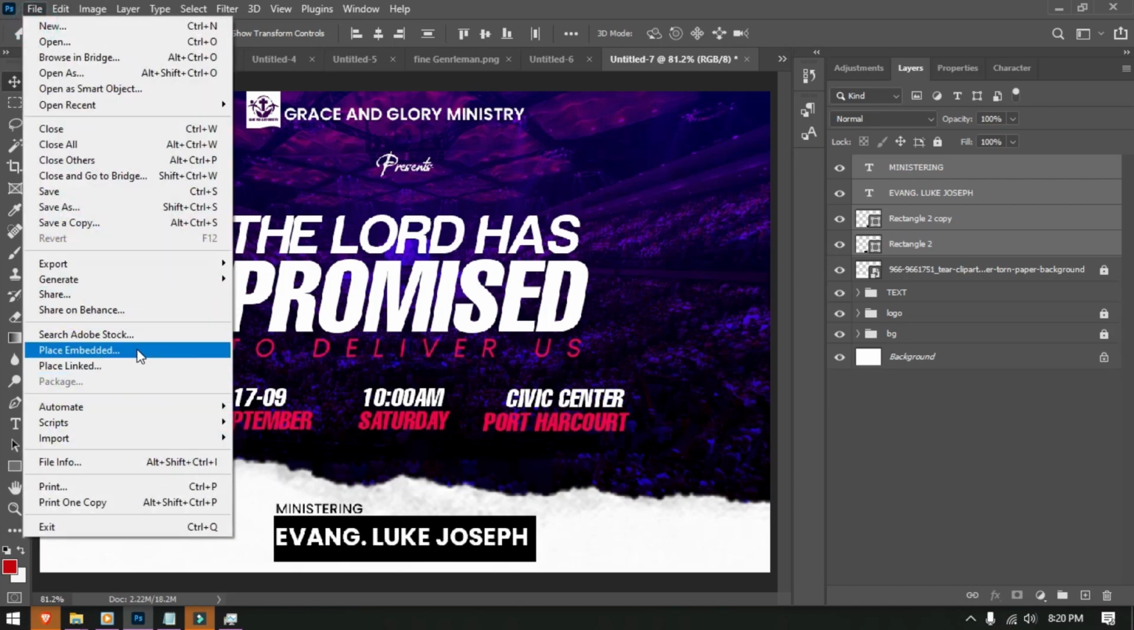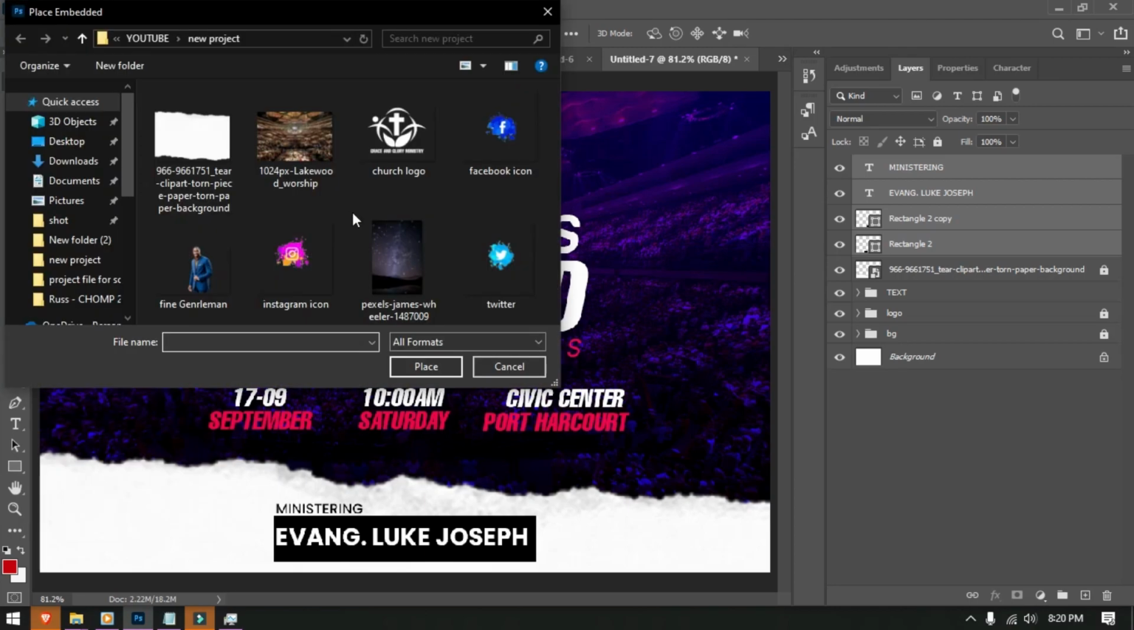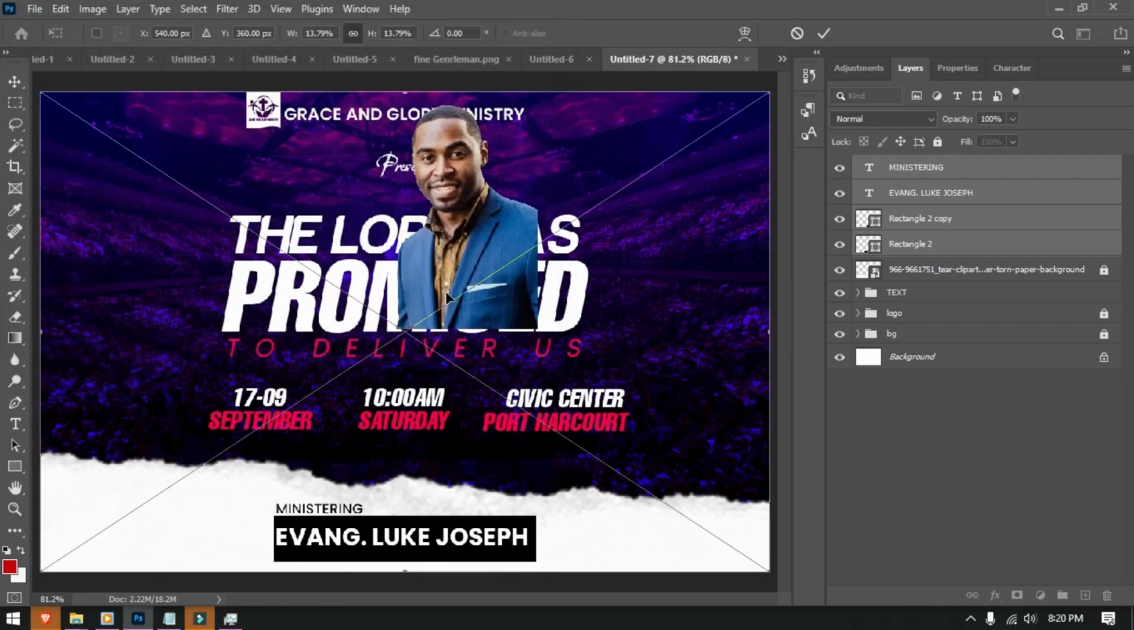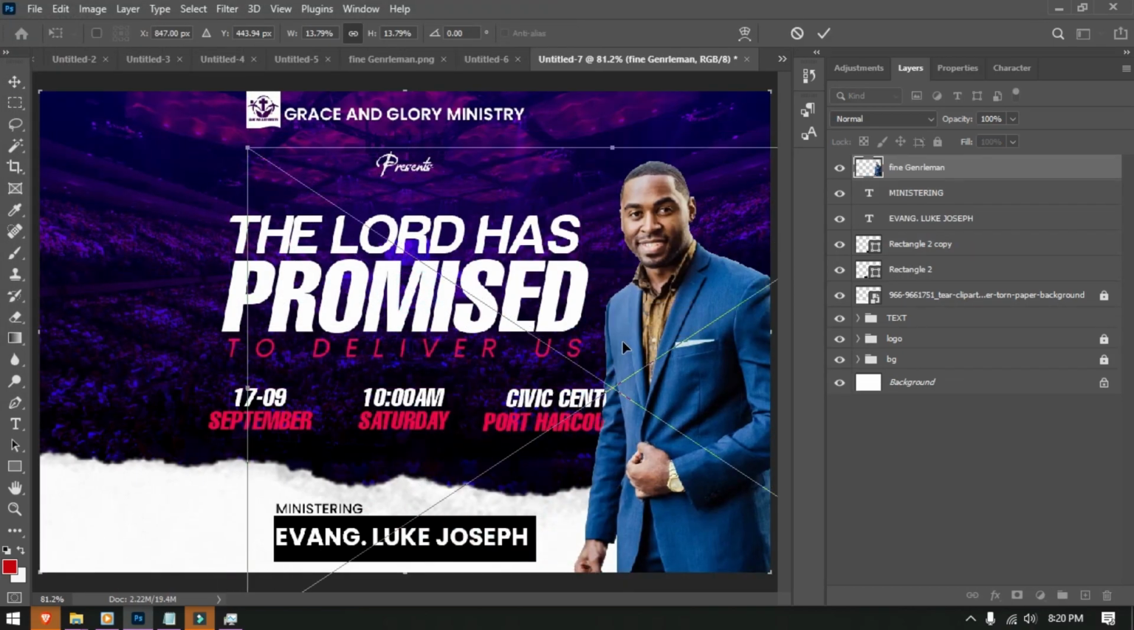The next thing is to add our minister. And also let's try and blend the image with the poster for proper fitting.